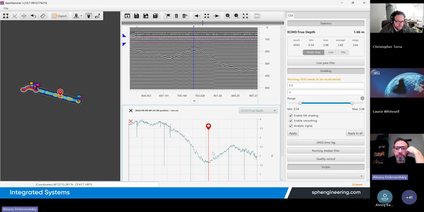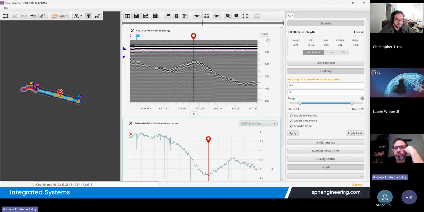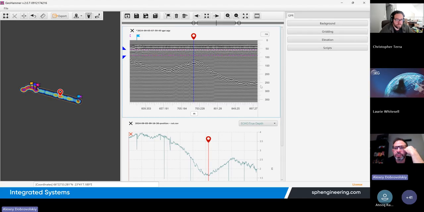So it depends on what sensor you use. If it reports meters, you will see meters in Geohammer. If it reports some values like nanoseconds, as ground penetrating radars do, at the moment Geohammer will not recalculate your units into depth units.